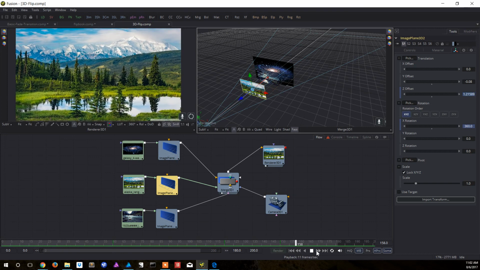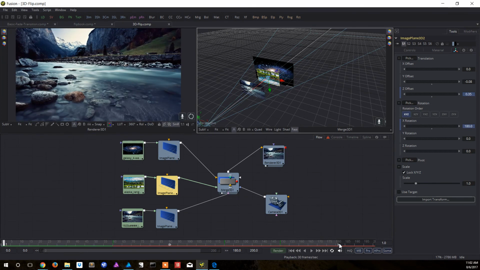I love that Starscape. It makes me feel like I'm in a Spielberg movie.